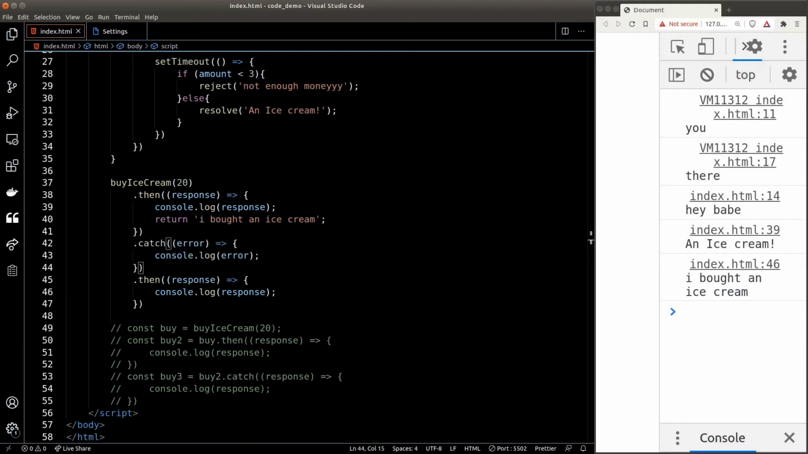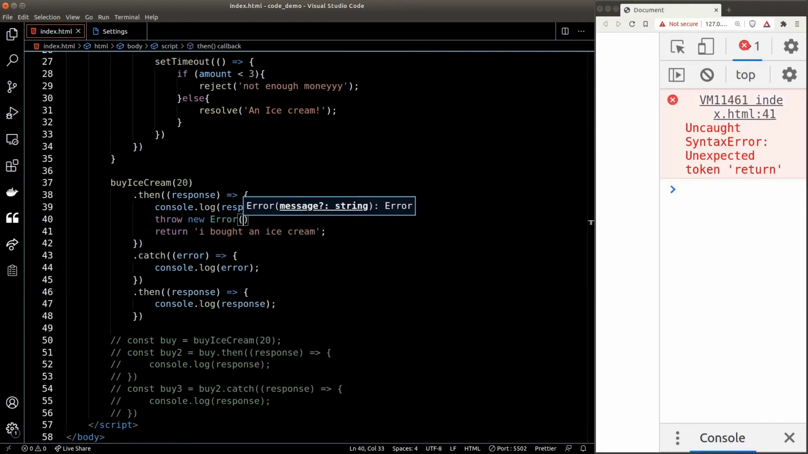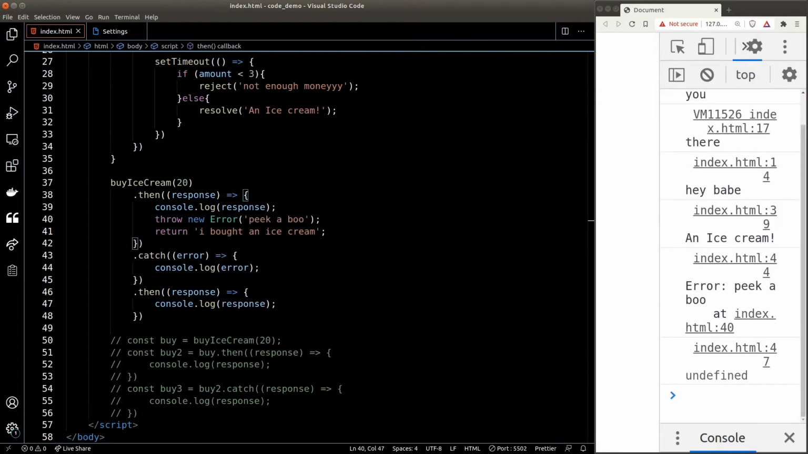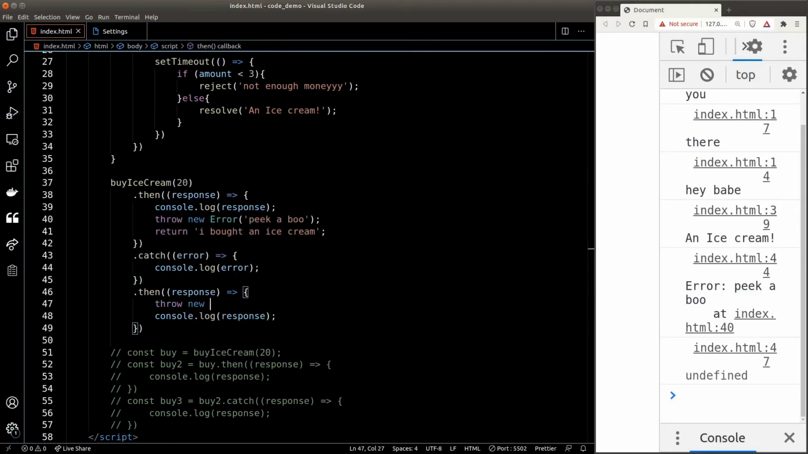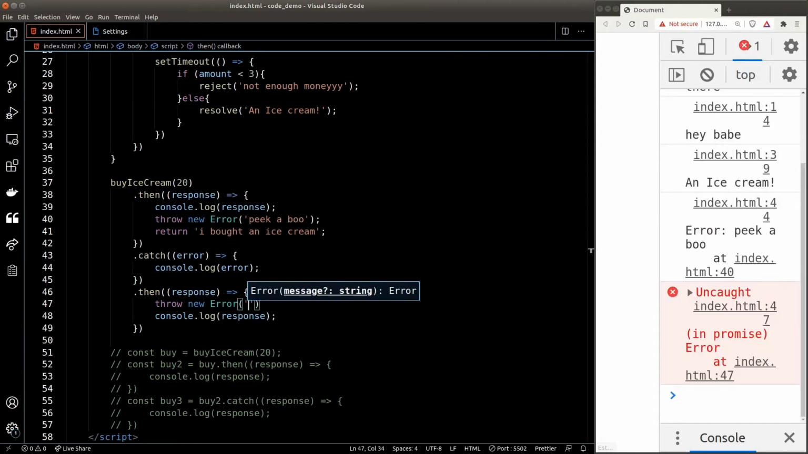Here's the thing, the catch block is only able to capture errors that happen in the then functions before it. I'll show you an example. So if we throw an error in the first then, the catch function is able to capture it. So far so good. And line 47 is undefined because the catch handler is not returning anything. So the response is undefined. Now if we throw another error in the second then, let's see what will happen.